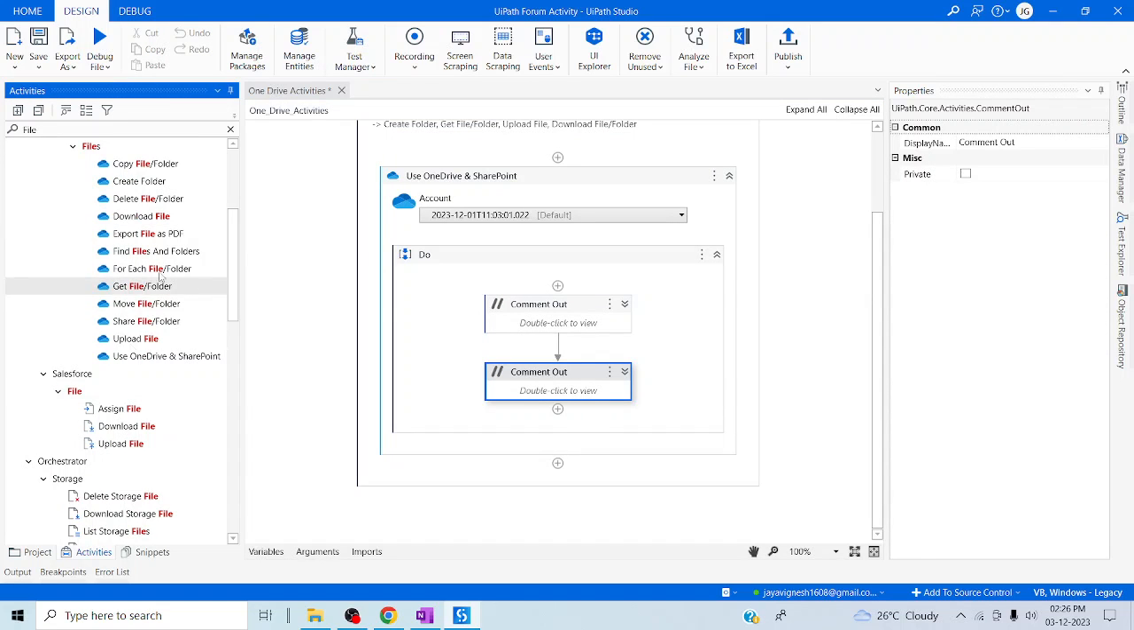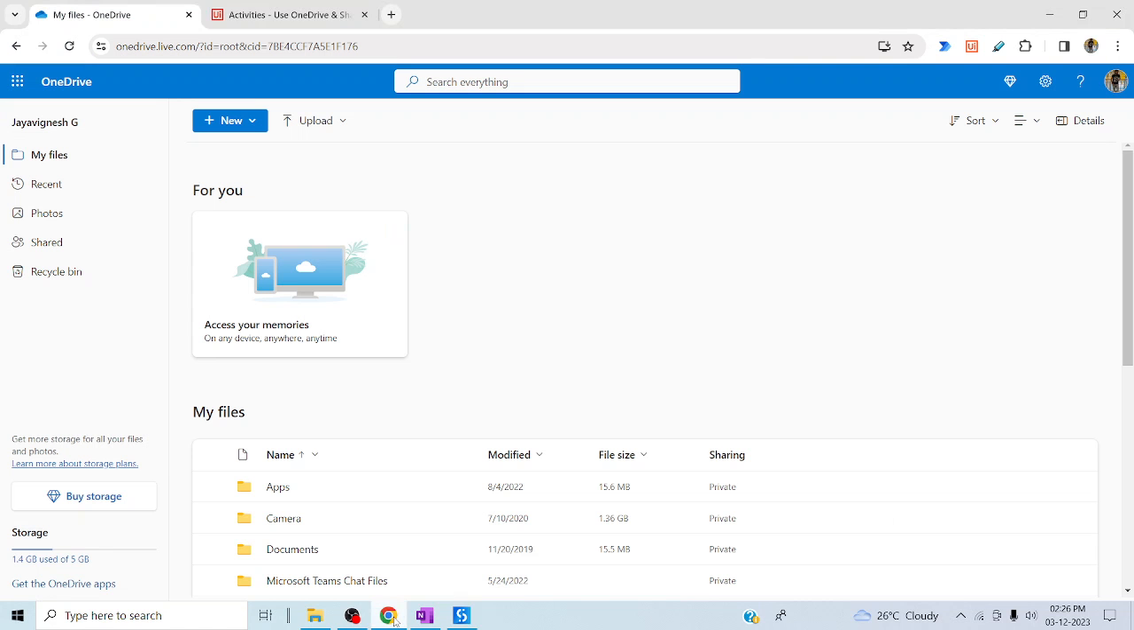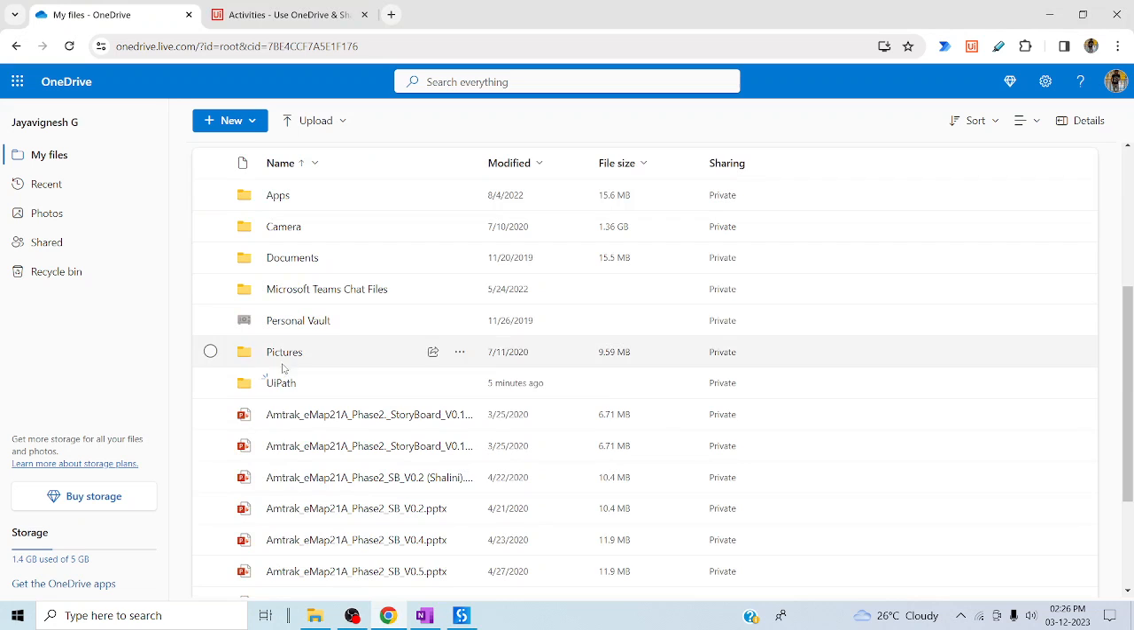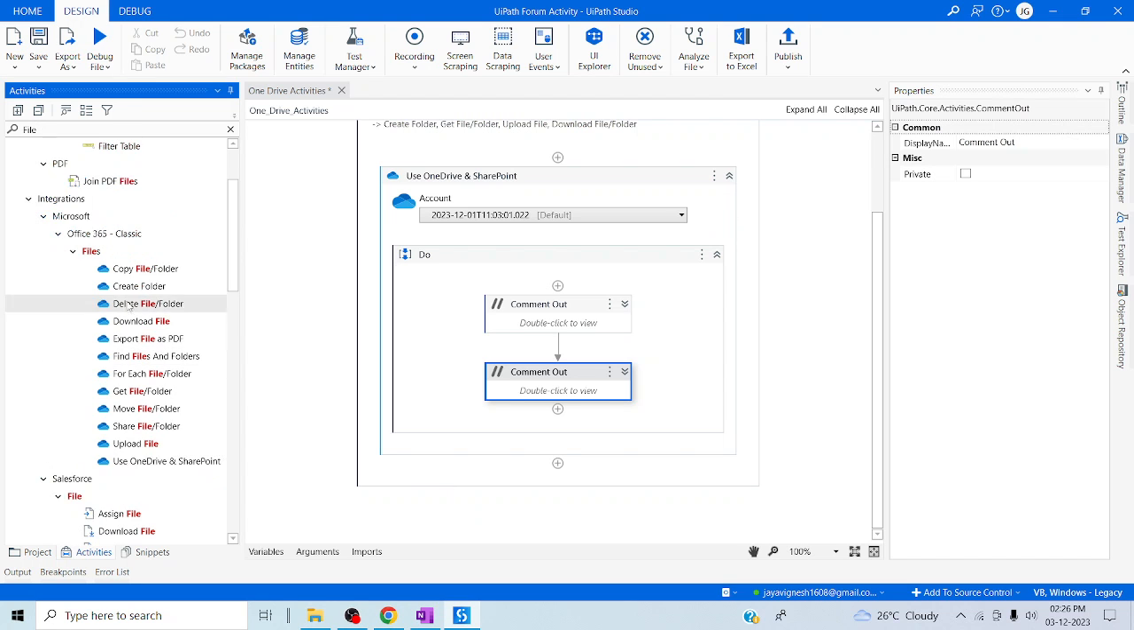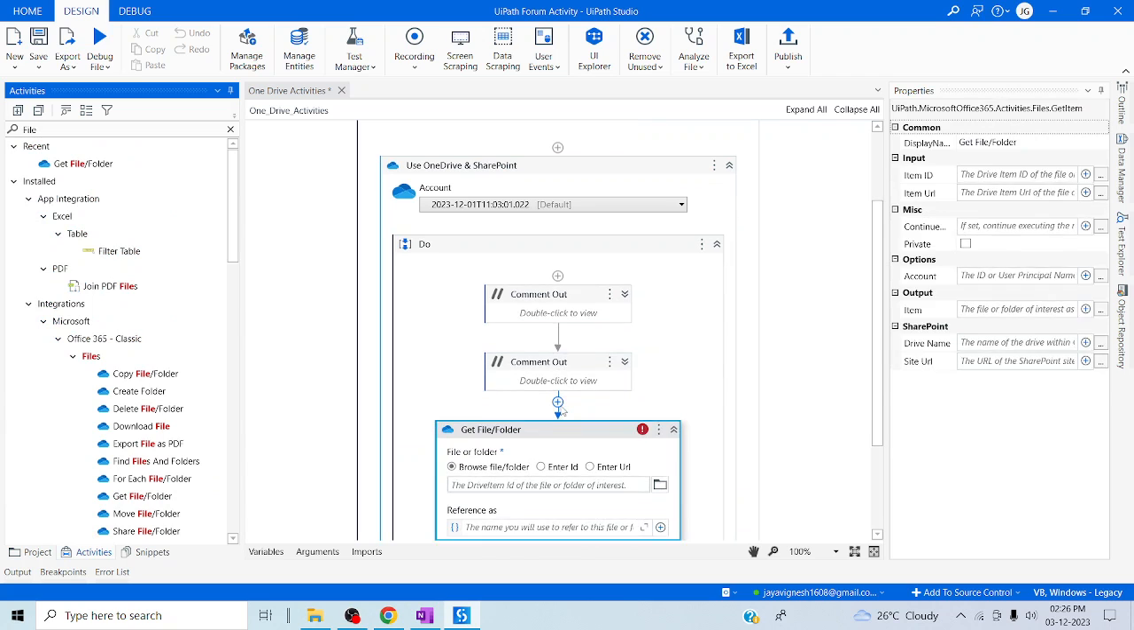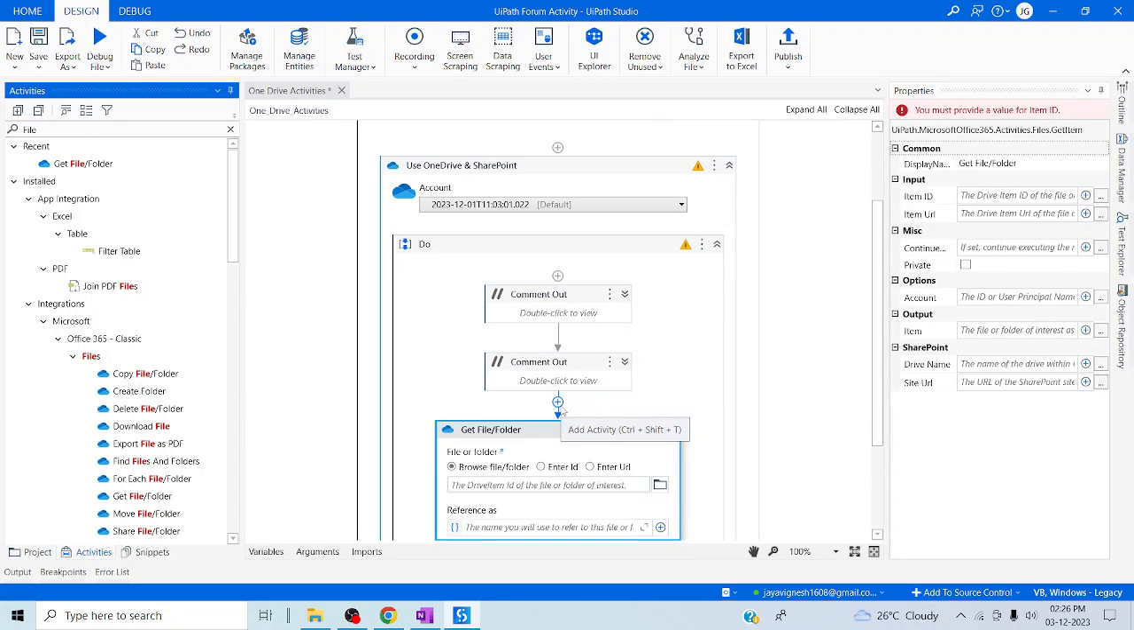So here we are going to perform download of a particular file. We have uploaded this particular UiPath guide, right? So we have to download this file now. So we are going to perform the download action. Let me use this get file folder. For each and every time we are going to upload something or download something, we have to use that particular way as a drive item.